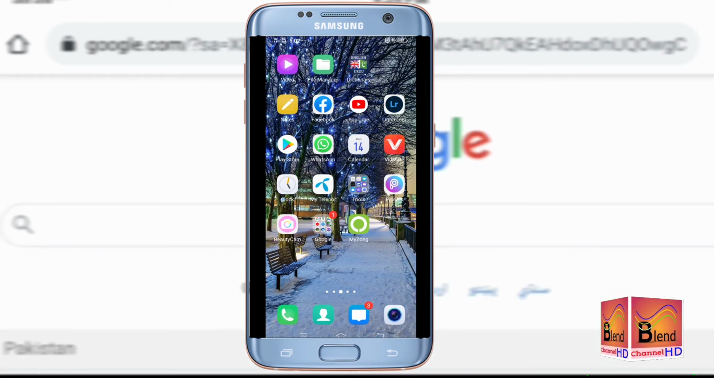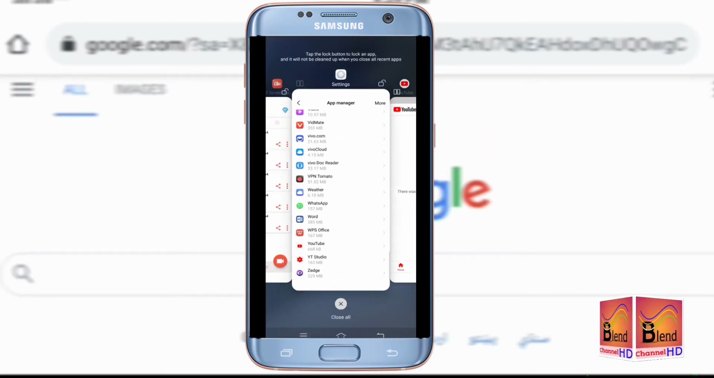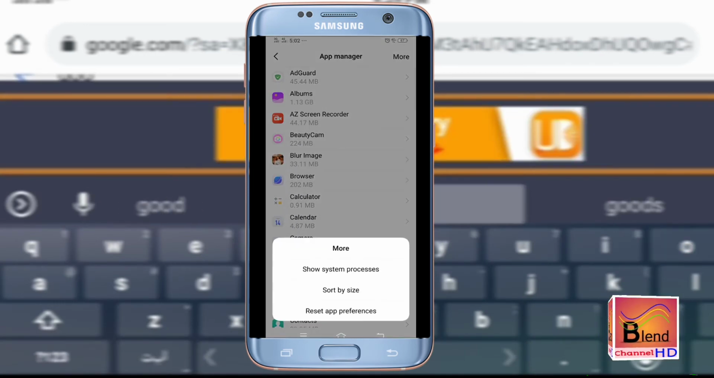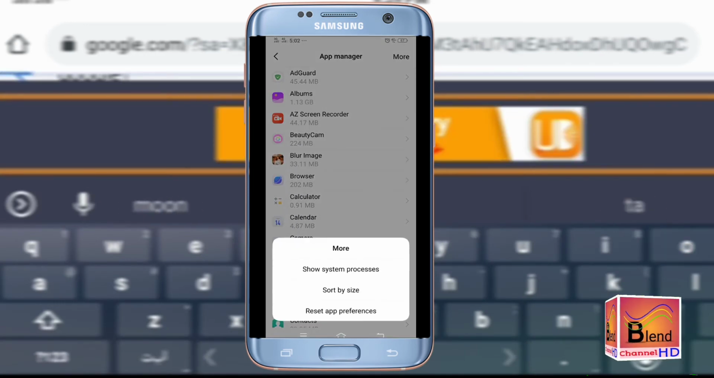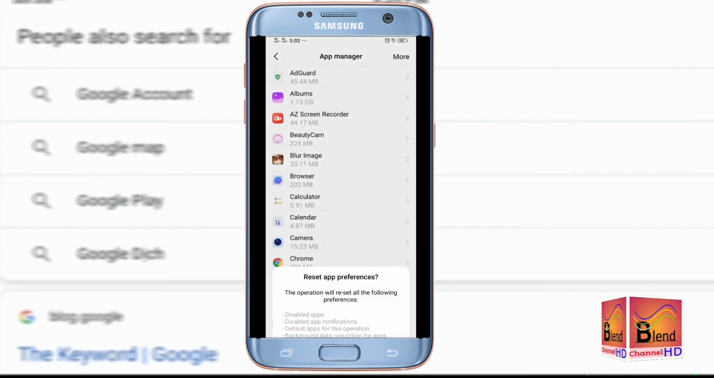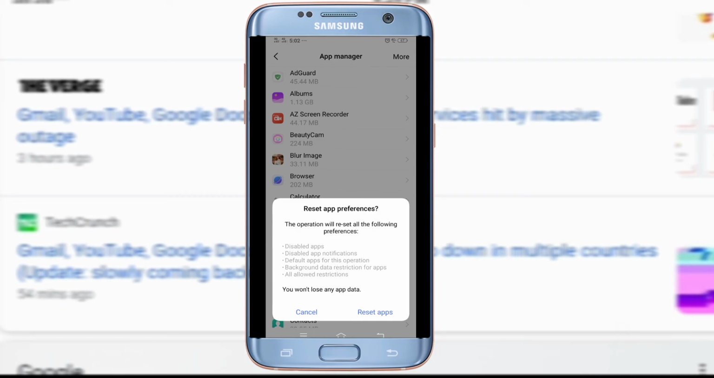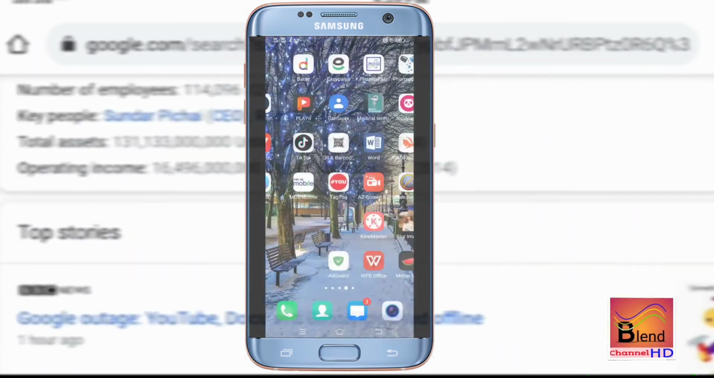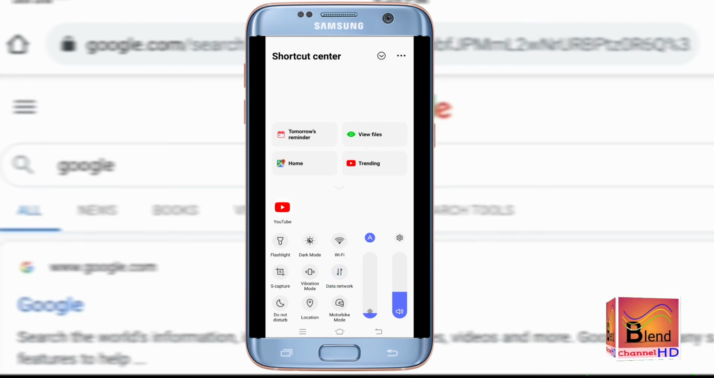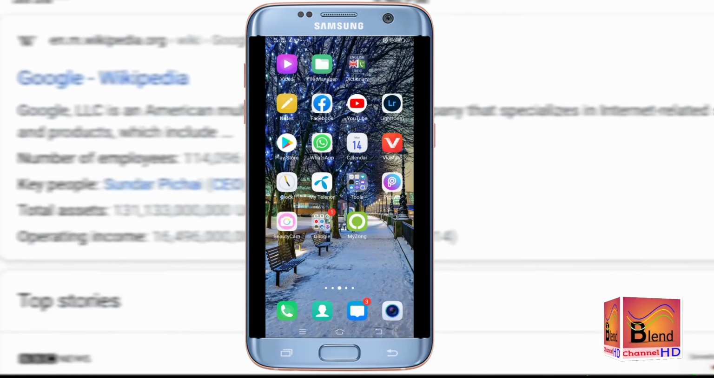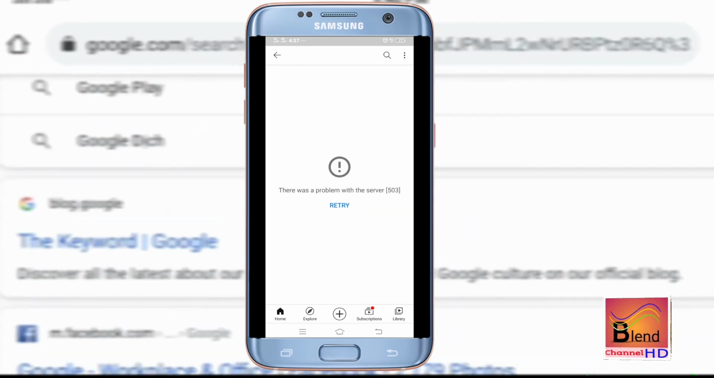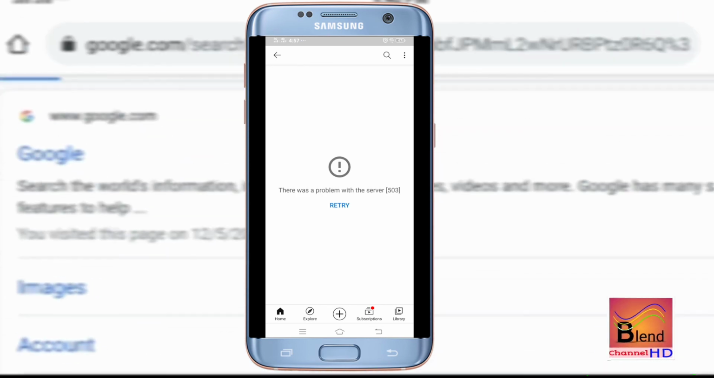There is nothing. Okay, so I will open the YouTube app again, and at that time I click on the third option, reset all app preferences. But all these tricks are not working here, and you have to wait at least 1 hour. This is a problem from the YouTube server. As you can see, there was a problem with the server 503.